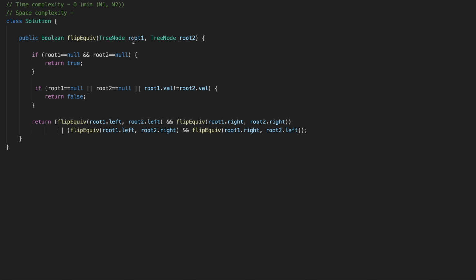The space complexity is determined by the height of our recursion stack. The height of our recursion stack is, on average, going to be log n, which is again the minimum of n1 or n2. In the worst case scenario, if it's an unbalanced binary tree, it's going to be O of n.